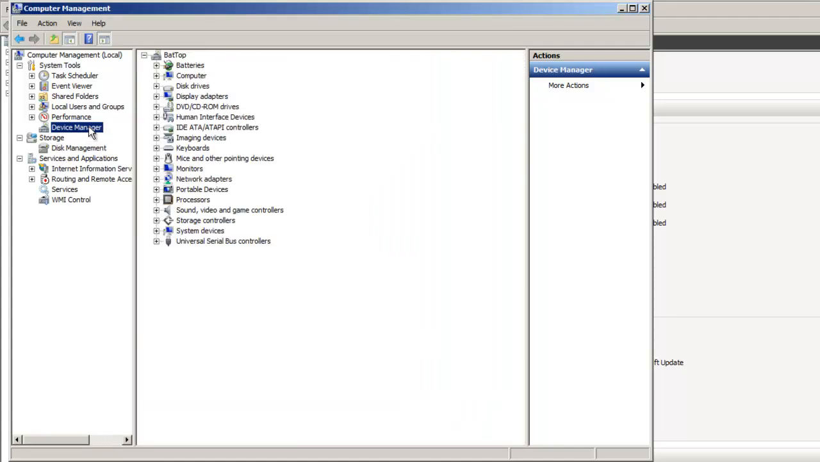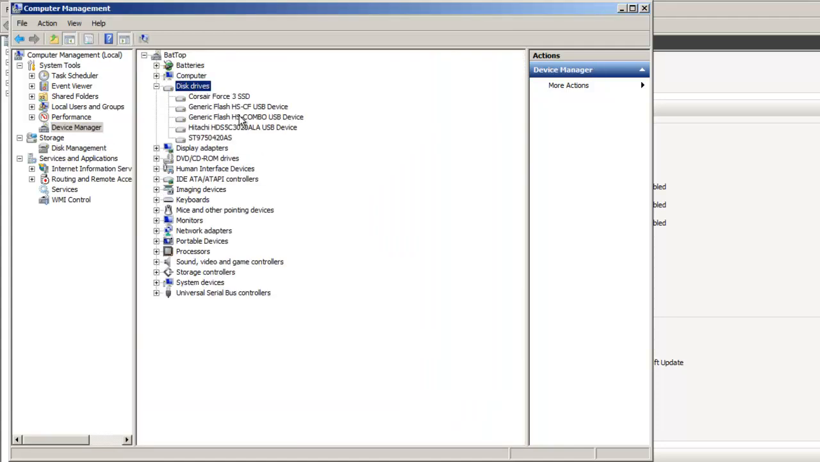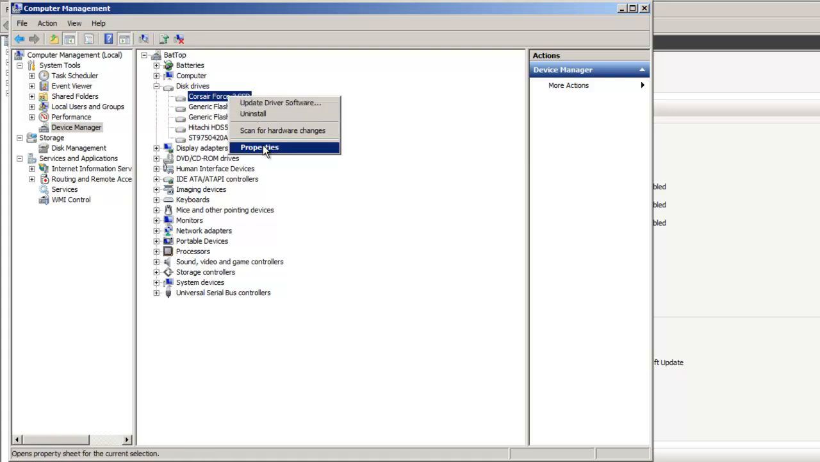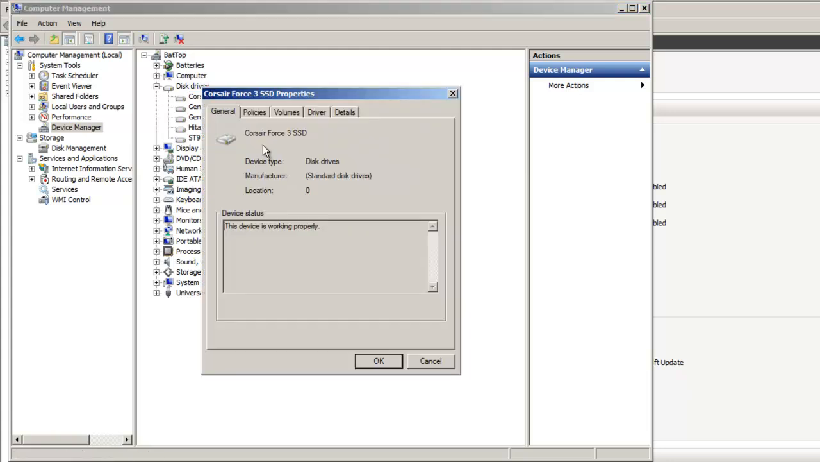Come into my device manager. There we go. Come into my drives. I'm going to find the drive itself, and there's my solid state. I only need to do this for the solid state itself. I go into the properties for it.